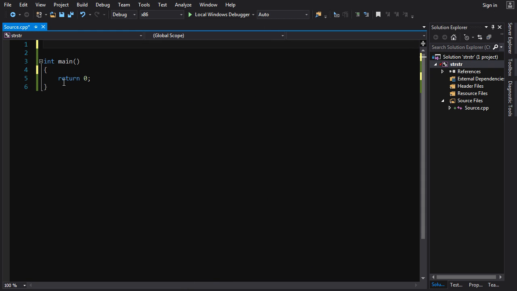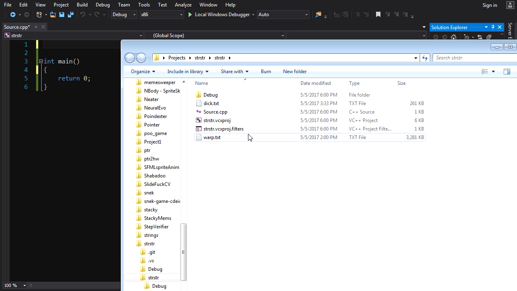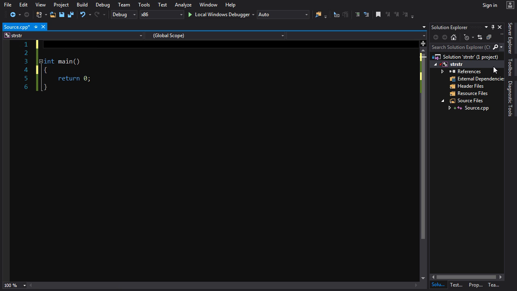We're going to create a new empty project. You're going to add your int main in here, source file. Another thing I've added in here is I've added the files dict.txt and warp.txt. So I'm not sure if we're going to be using them yet, but added them in just in case. Now we're not using con.io anymore. We're going to be including IOStream.